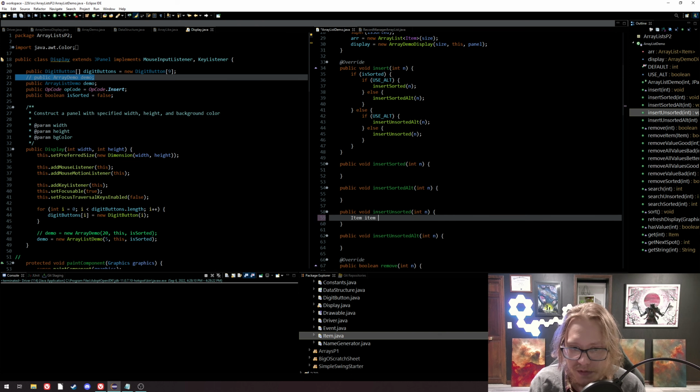Remember, we're dealing with items now instead of with just integer values. So we're going to create a new item. I'm going to invoke the name generator to get a random name for this item, and then I'll use the argument that was passed here for its value. So that's going to pick a random name from the list of names. It sets the value to n, and then it also has that extra value that we're not going to use, which is a random number, and then it also picks a random color.